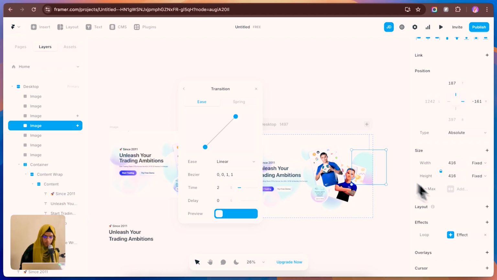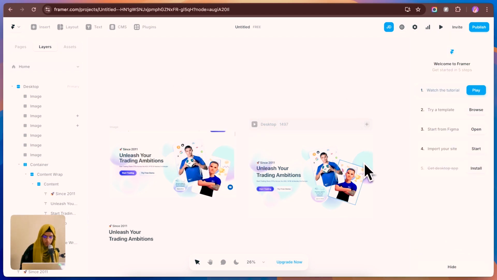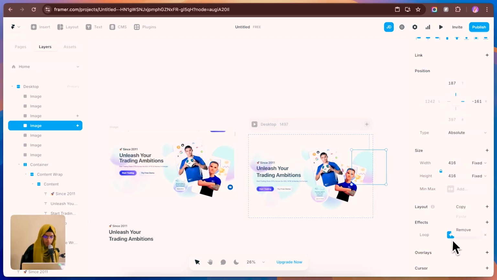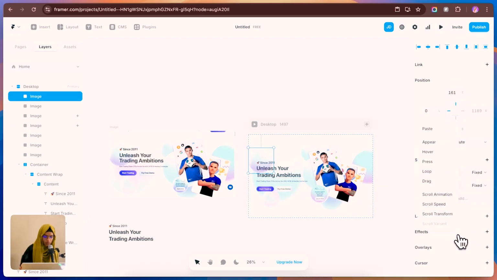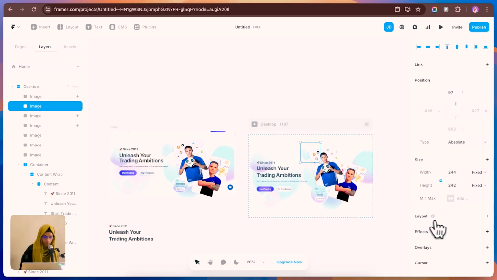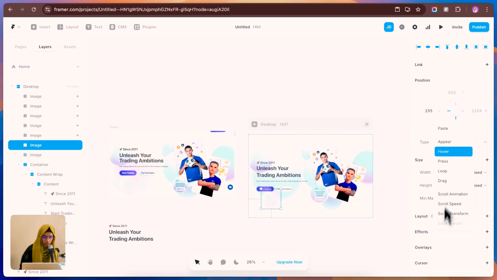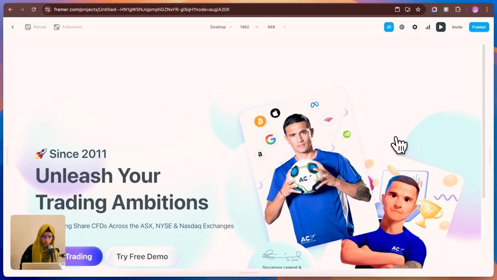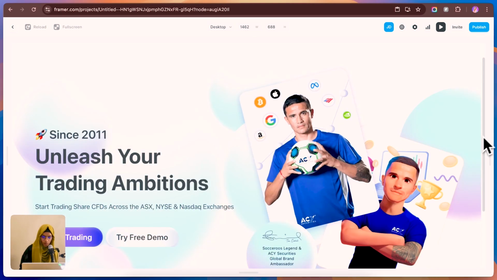The same follow-ups for other bubbles as I said. Let me copy this one, let me paste it for some other. Paste, paste. So I have pasted the effect for all those. So let's check how it's looking. We can see a bouncing effect.